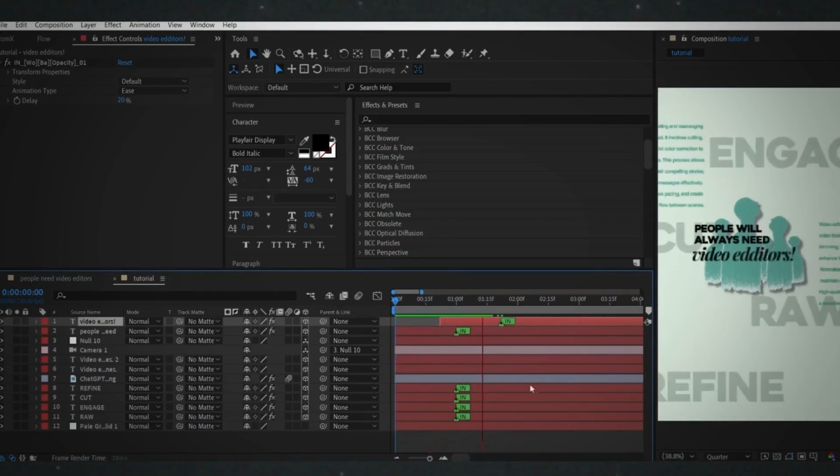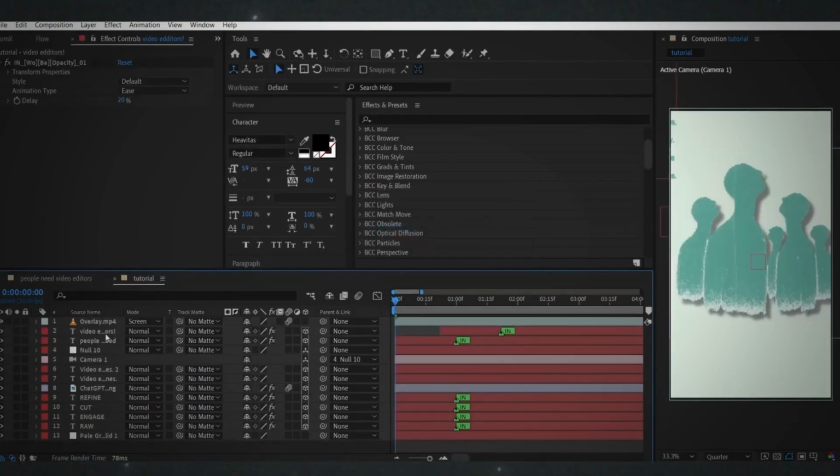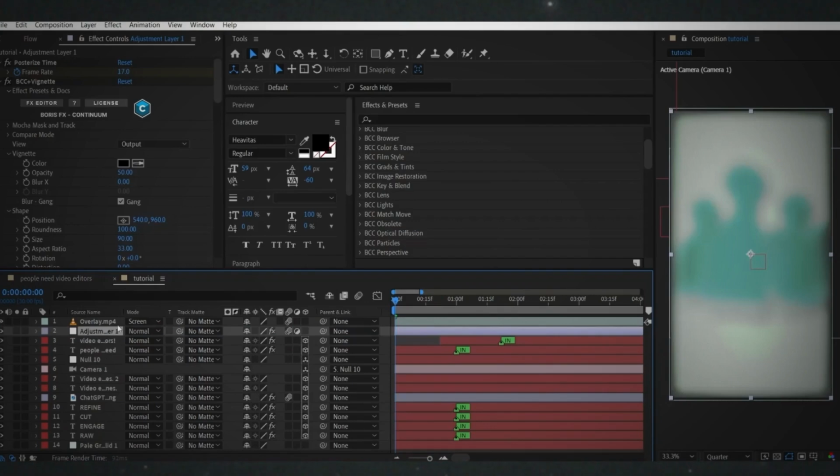We're in the home stretch. It's time for the final polish that separates good work from great work. Create a new adjustment layer and place it on top of everything. An adjustment layer applies any effects to all the layers beneath. We'll use the Boris FX Continuum Suite for this.